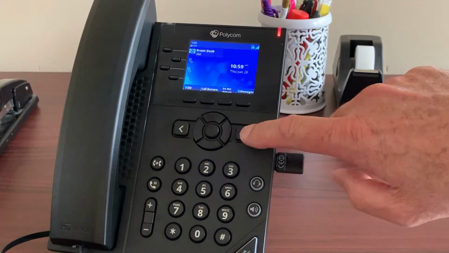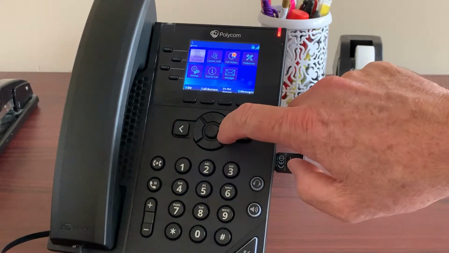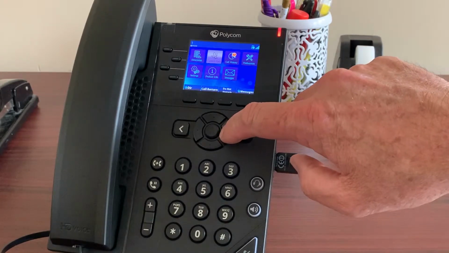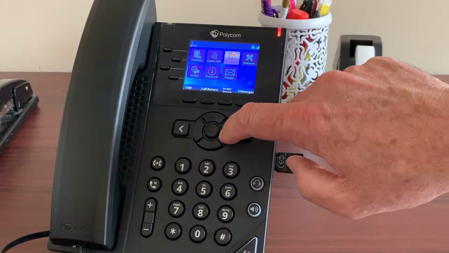One thing you'll notice about the Polycom VVX is the illuminated screen that toggles between 2 options. The first option has administrative menus that help you manage directories of contacts, call history, and a messages tab to access voicemail.